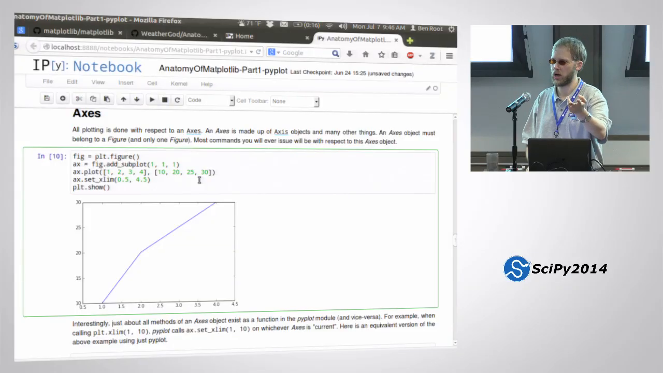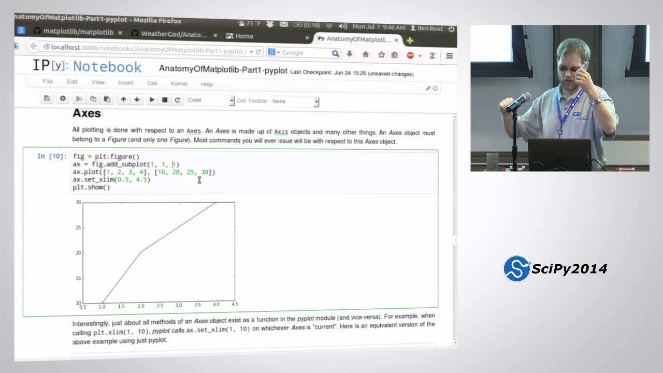That the layout is going to be 1 row, 1 column, and then I want the first one. So 1, 1, 1. But if I had 1, 2, 1, I want the first one of 2, then I'll do my plotting there, and then I'll move on to the next one. I'll say 1, 2, 2. I want the second one.